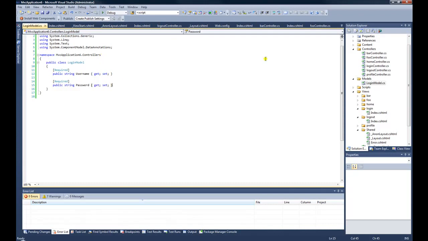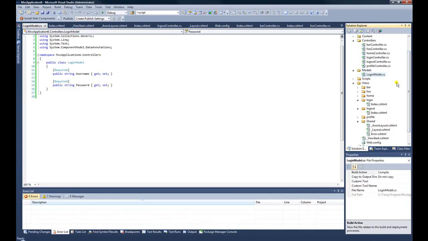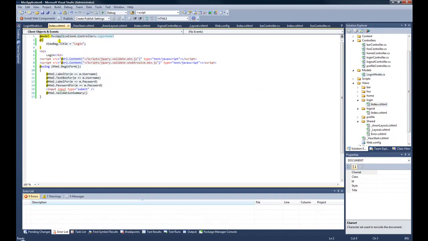And so going back to our view, in our view we tell it, hey, follow that model. This view uses this model. Now import a couple of jQuery packs. One's called validate and one's called validate unobtrusive.